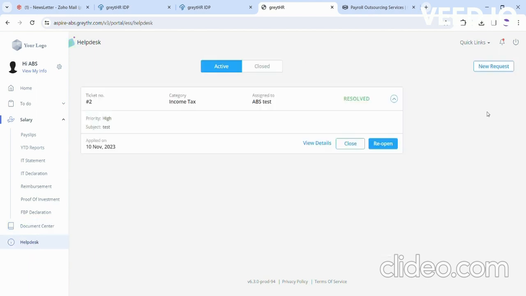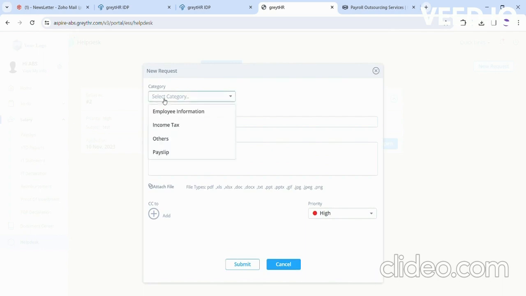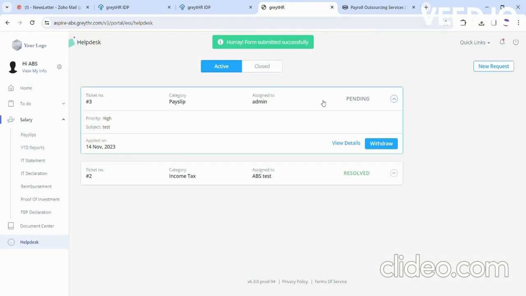Help desk is the menu where you can create your queries. For example, in case you have queries in payslip, you can select the category. We will add a few more categories also as per the inputs and advice from HR partners. So you can select the category and update the queries here. In case you want to attach any document in support of your query, you can do that also, and you can just give submit and it will come to admin for response and closure.